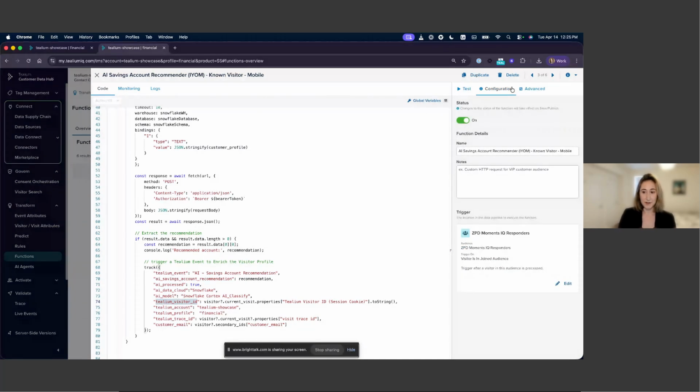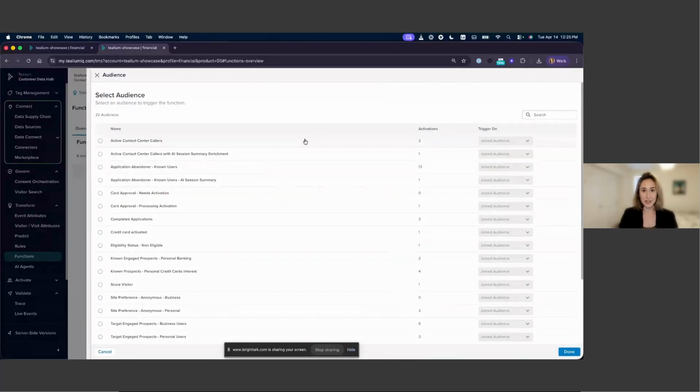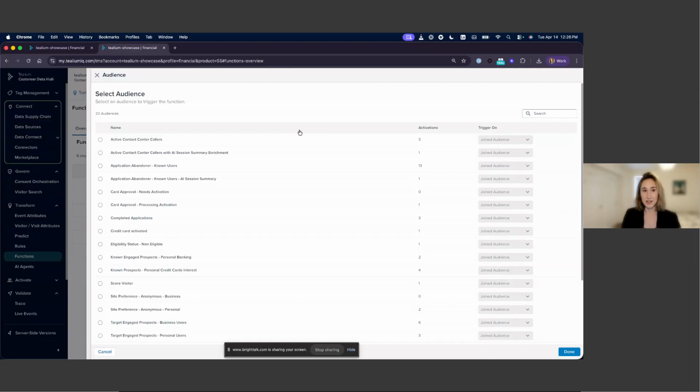Quick notes on configuration. So when does this fire? The trigger for any function can be on any audience or segment. So anytime there's a key or important action that would qualify a user to have a model rerun, you can do it there. Here, especially if there's an active contact center caller, right before they call in or right before they engage in chat, you can instantly use Invoke Your Own Model to summarize their session, provide key insights, and then activate that downstream to the contact center for a personalized experience.